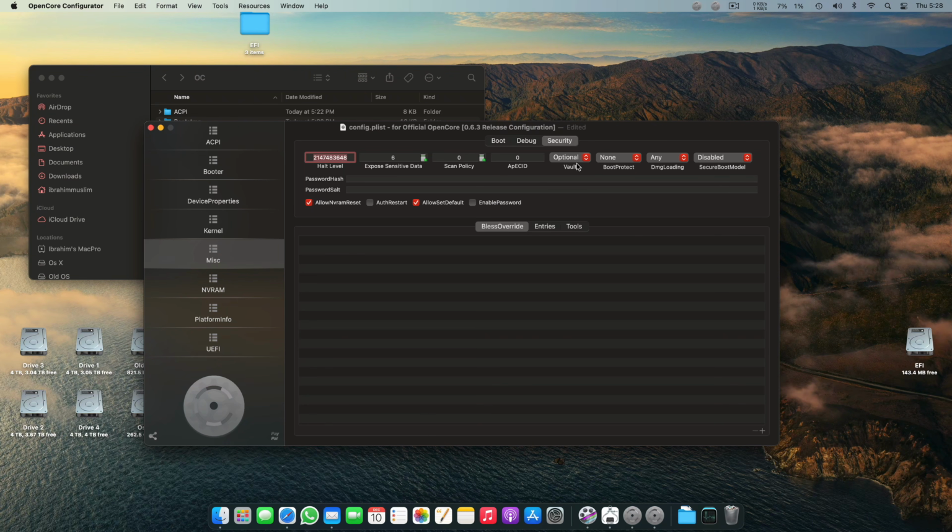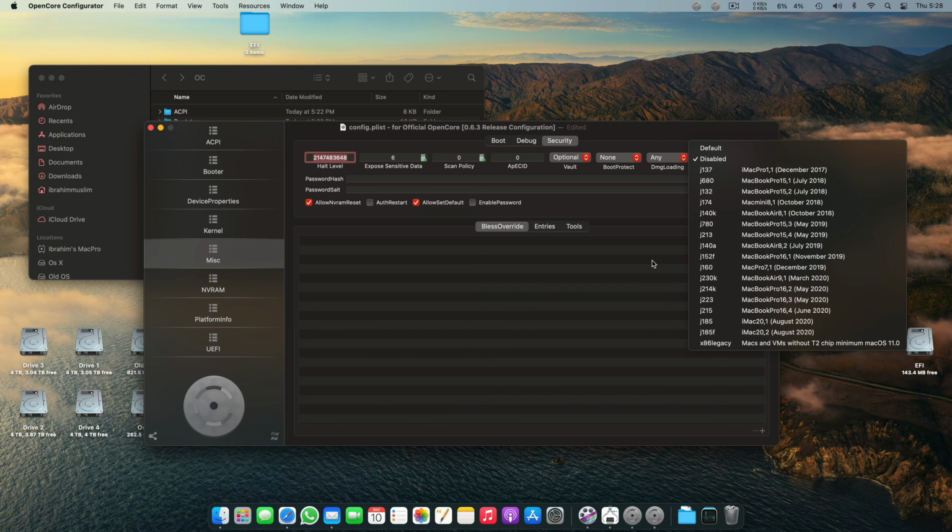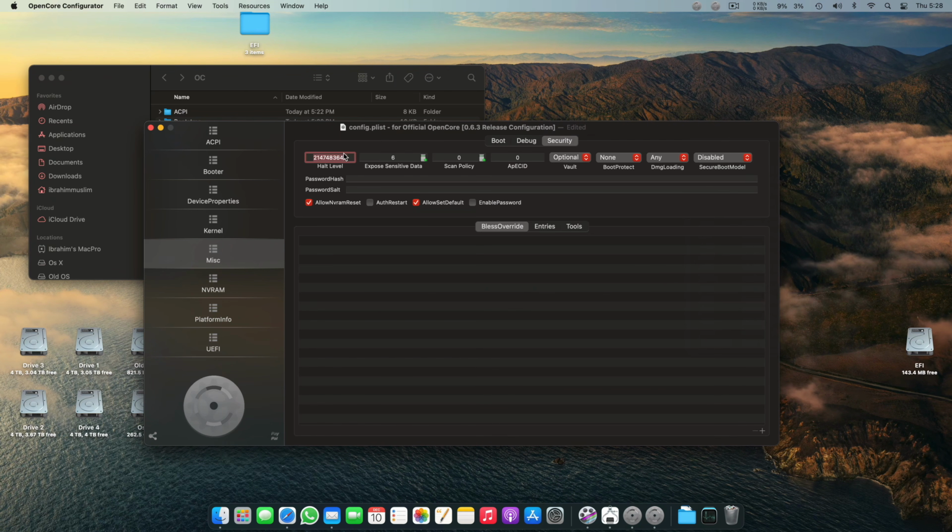Okay. Then you have to select Vault as optional, Boot Protect as none, DMG loading, and Secure Boot Model disabled. Big Sur does not support any secure boot models yet, so don't use any of these, and you have to enter these specific values as they are mentioned here.